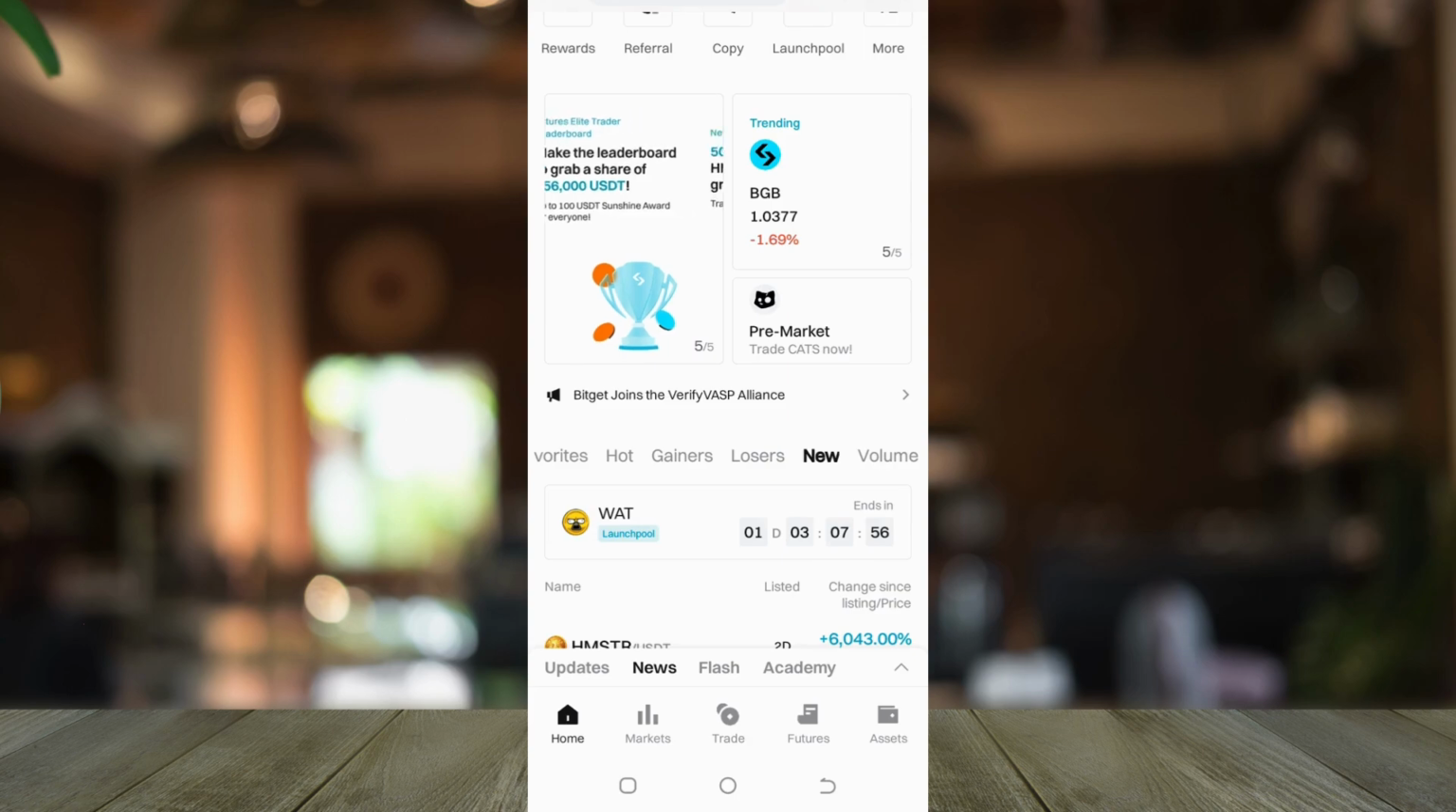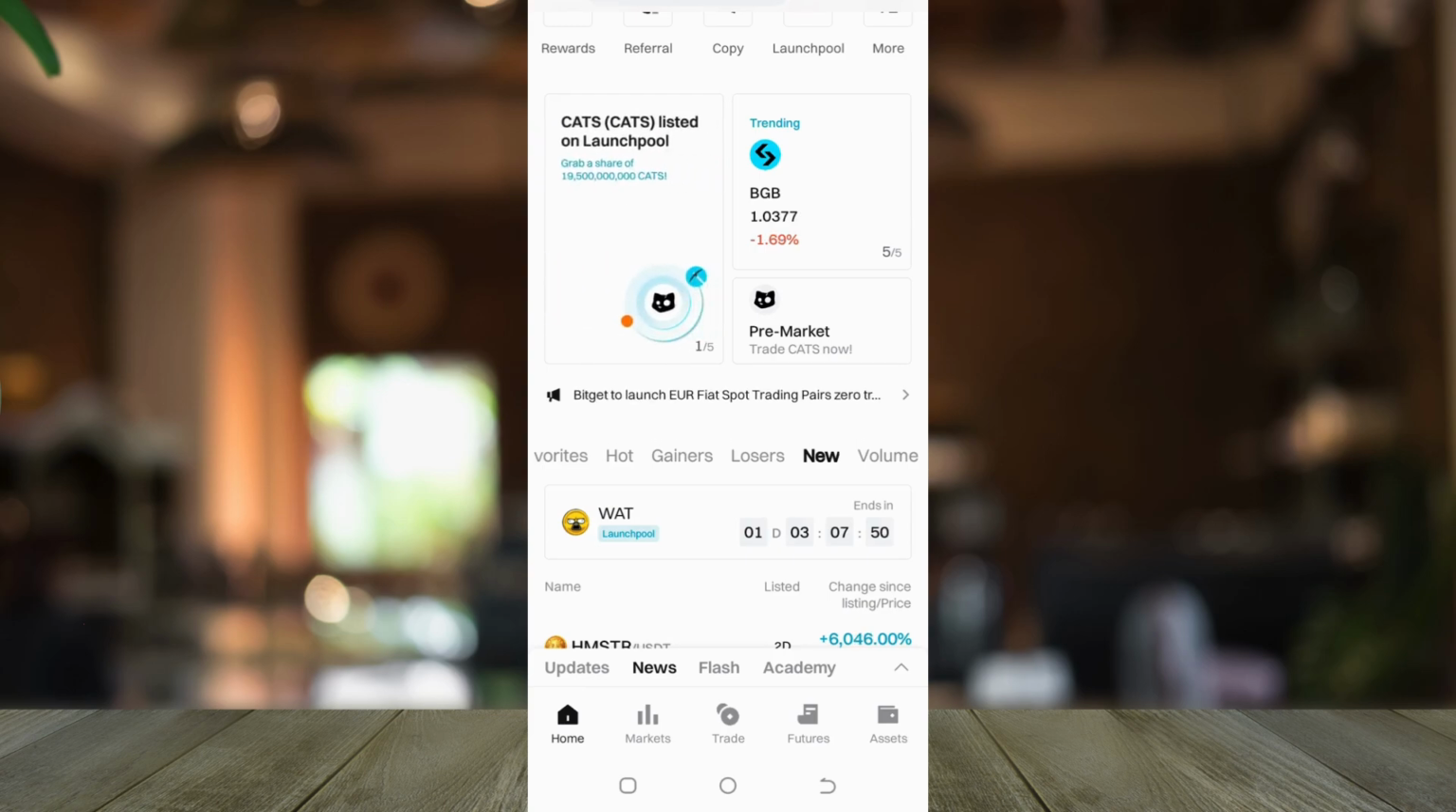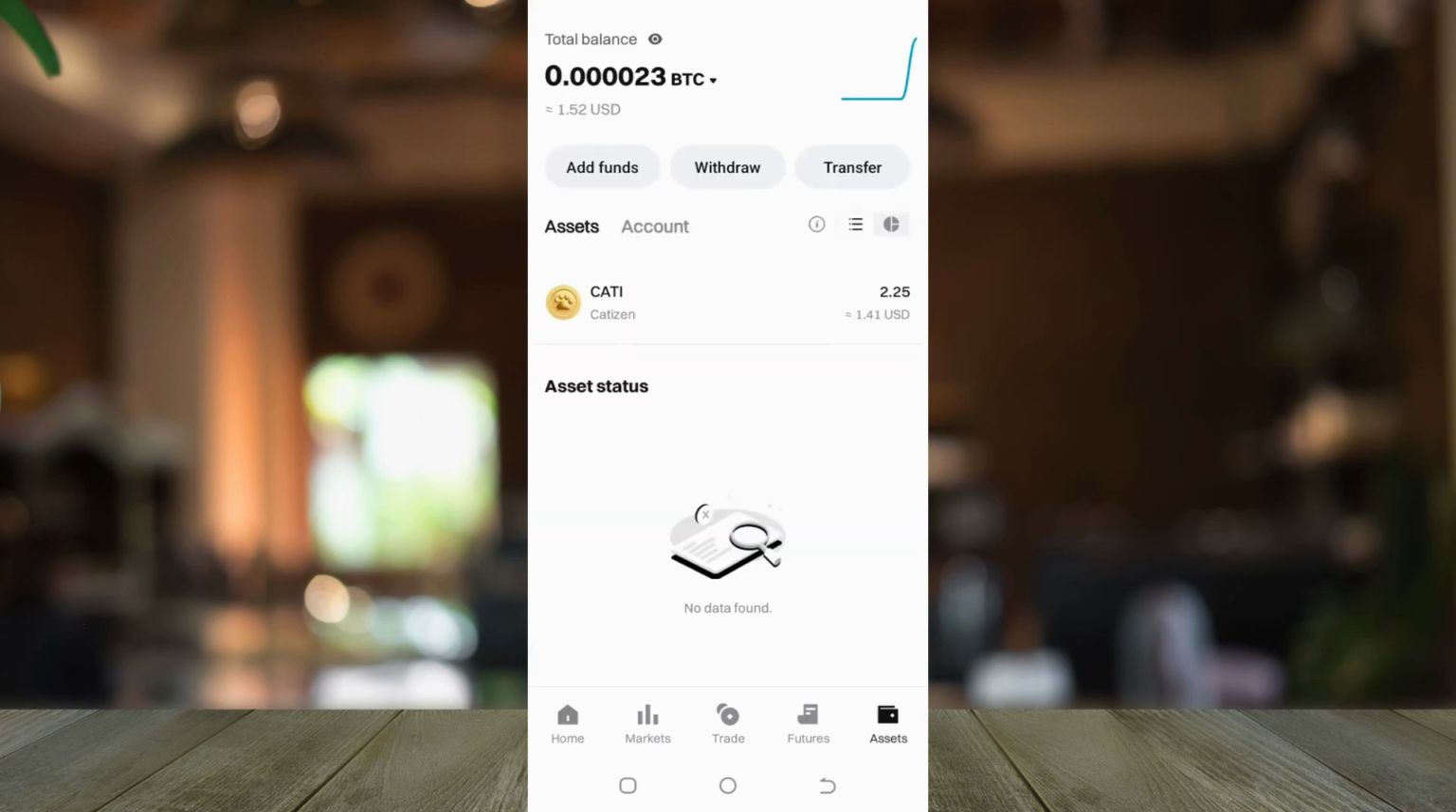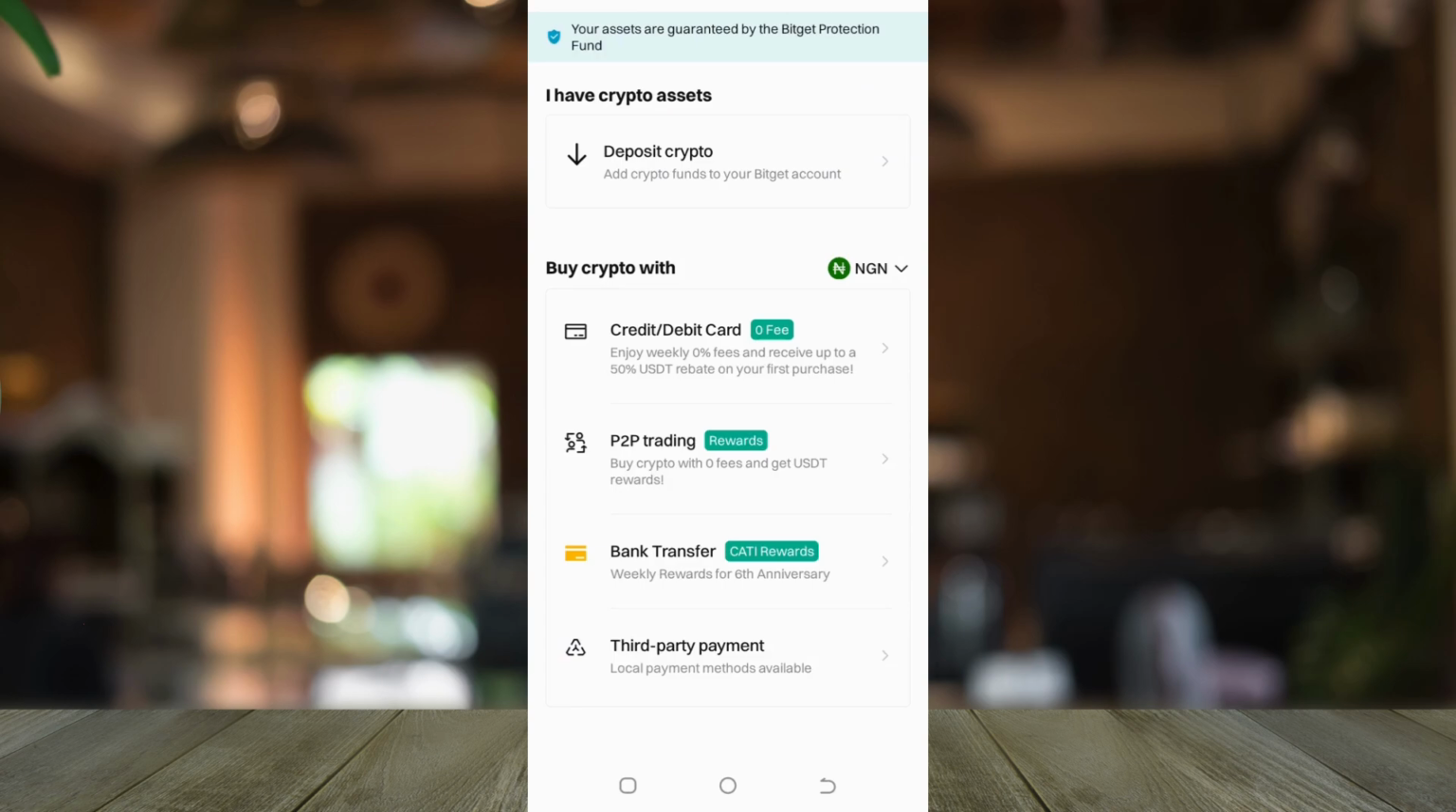So now let's go over to the P2P marketplace to buy some USDT for ourselves. Follow me as I show you exactly how to do that. What you do here is click on assets at the bottom right corner of your page in Bitget. Once you click on that, it's going to bring up this page, and what you want to do here is click on where it says add funds at the top of the page. Once you click on add funds, it will bring up this page.